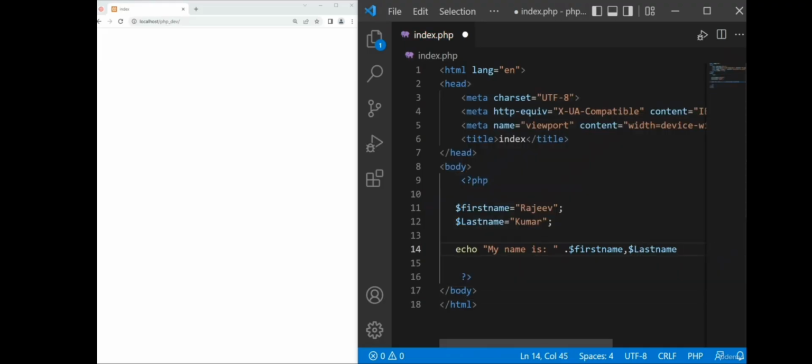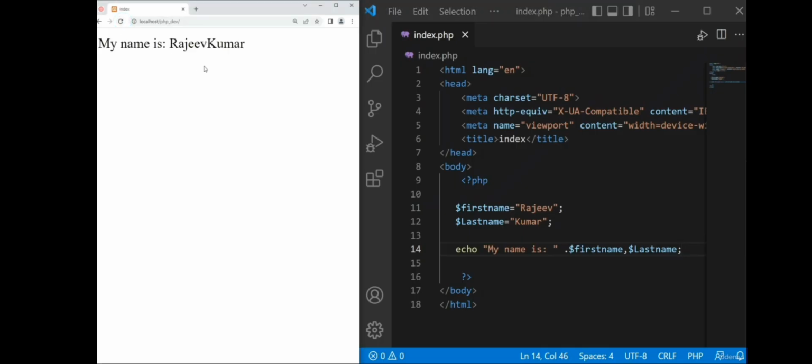I am using the semicolon here, and I'm going to save this file by using Ctrl S, and after this I'm just going to refresh this page. So you can see that here it's showing Rajiv Kumar. My name is Rajiv Kumar, and the same thing we'll try in print.